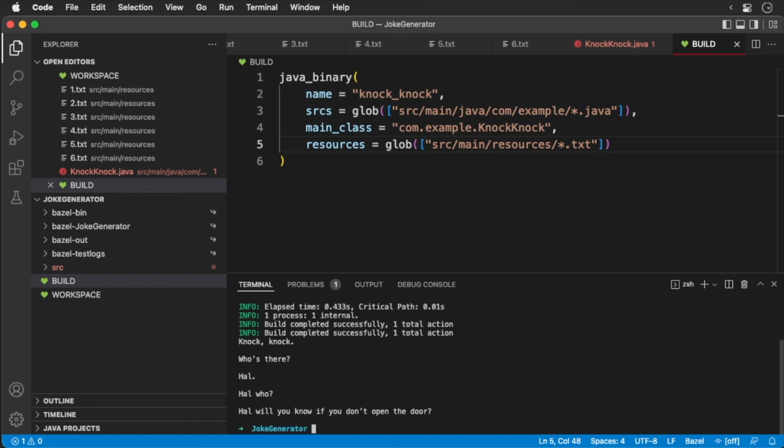As you can see, this was a simple demonstration of Bazel. In the next episode, we're going to scale it up by compiling a native mobile app for both iOS and Android.